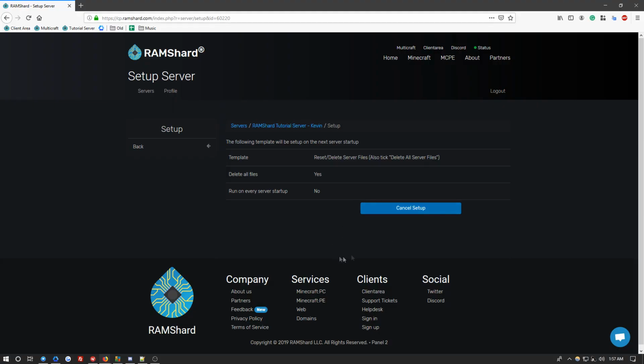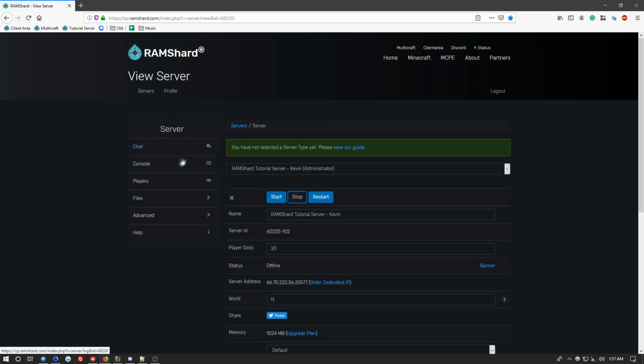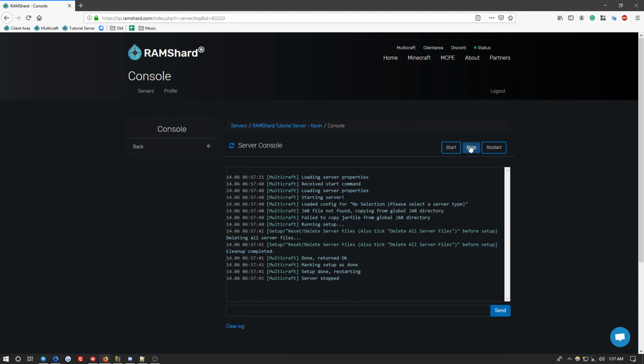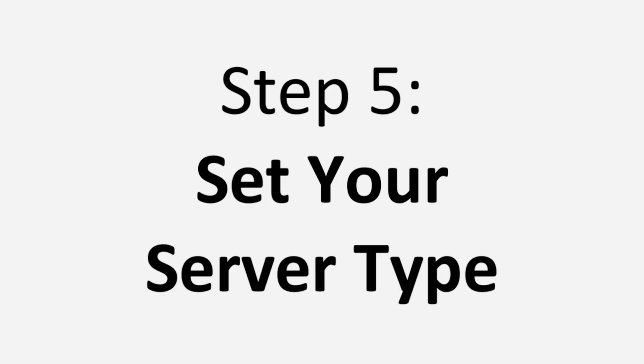Now that these have been set, click on your server name up here, and then click into your console. Click the start button, and I like to click the stop button right afterwards. If you do this correctly, you will see these two right here saying that it is deleting all the server files and that cleanup has been completed.